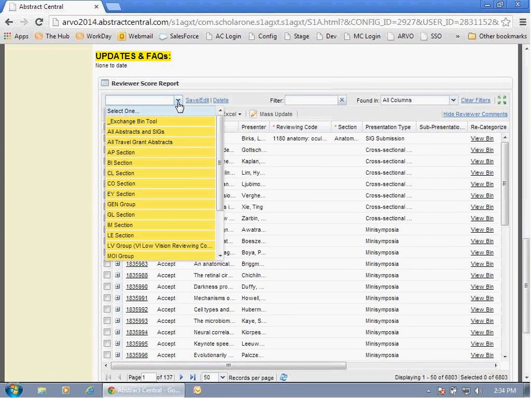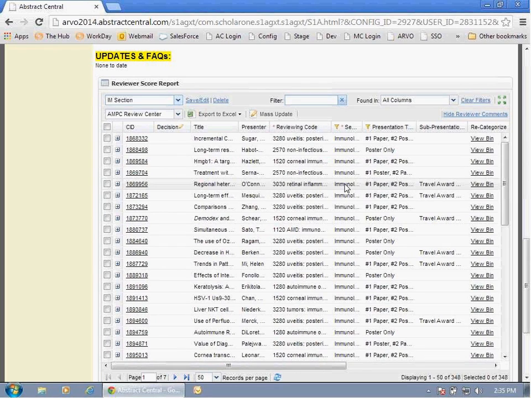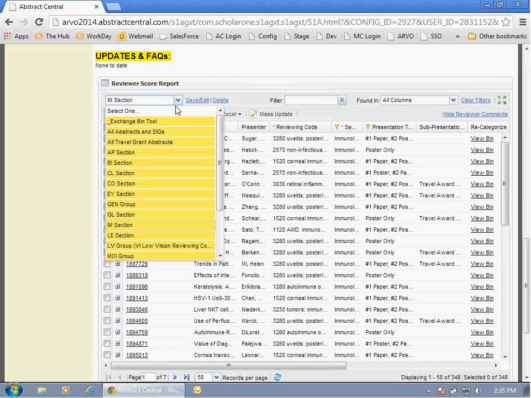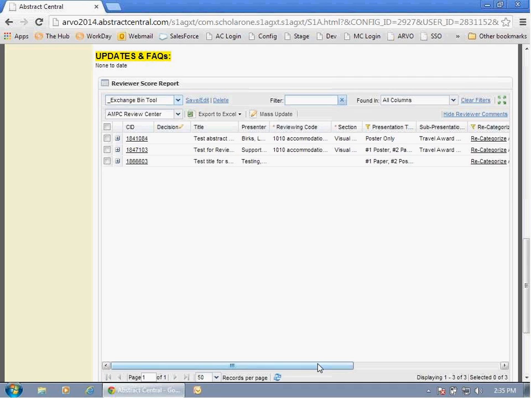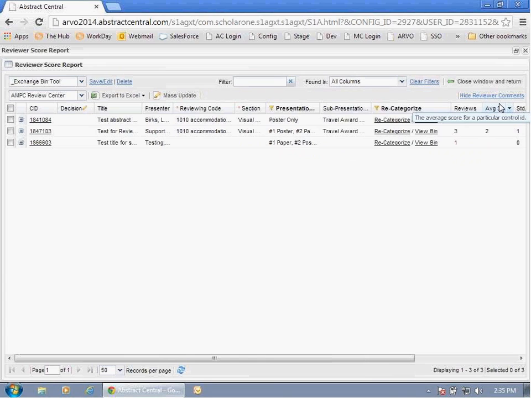Once it is loaded, there are saved views for each of the sections or groups. Saved view to a group. And it included an exchange bin view. This will be submissions that have been flagged by one of your reviewers as wrong category. If rated as wrong category, it may have a categorize link next to it.